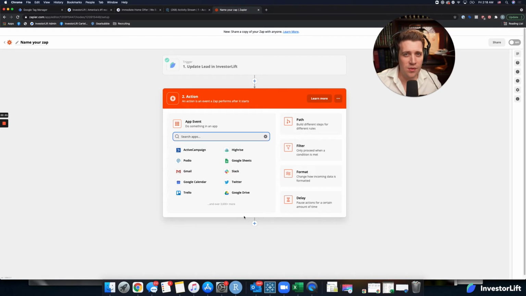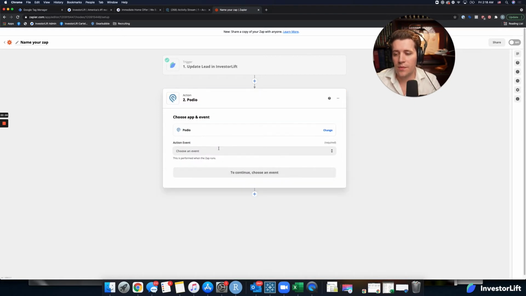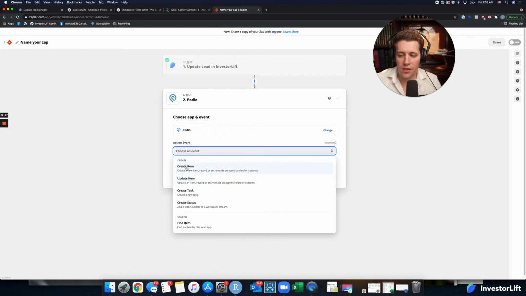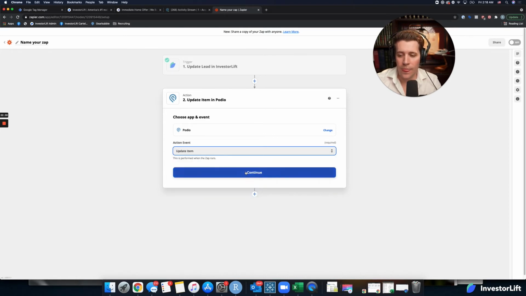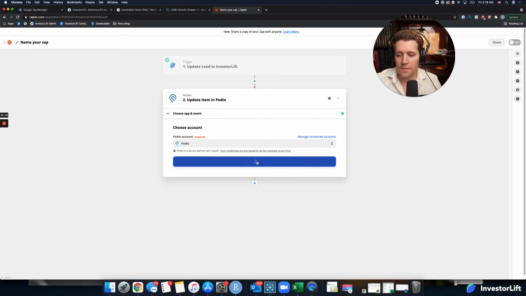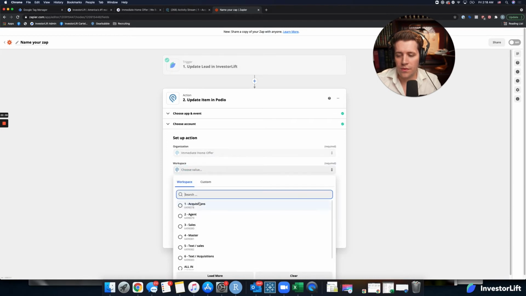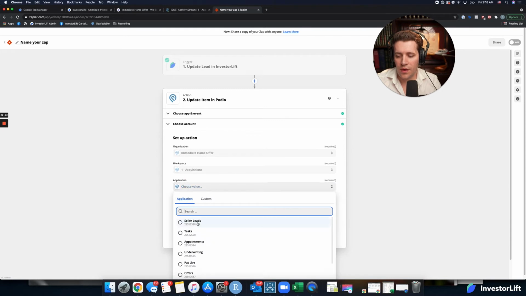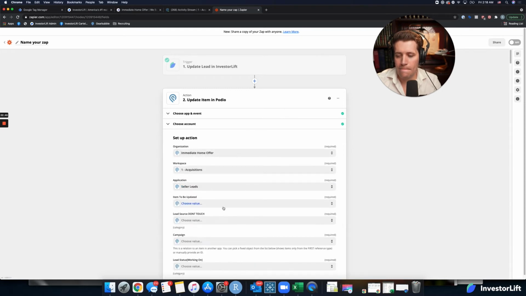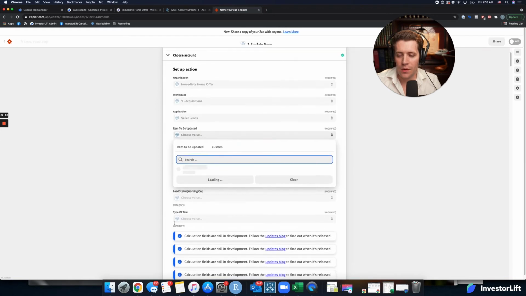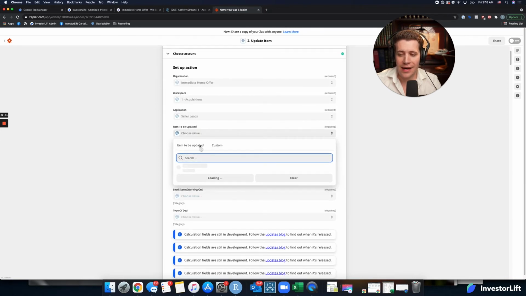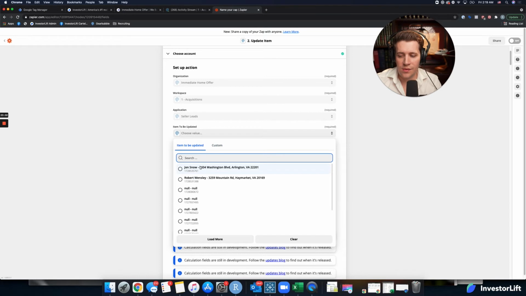If they drop off at any point, it doesn't matter. We're not going to lose any data. We're always going to have all the data that we need. Okay, so now what we're going to do, instead of create item, we're going to do update item. Okay, and we're going to choose our account, click continue, choose our organization, our workspace, our application, and then here's the thing. We need to select which item is going to be updated. Item to be updated, this means which lead. Okay. Now the question becomes, how does the system know which lead to update? You'll see here's some leads that we just created.